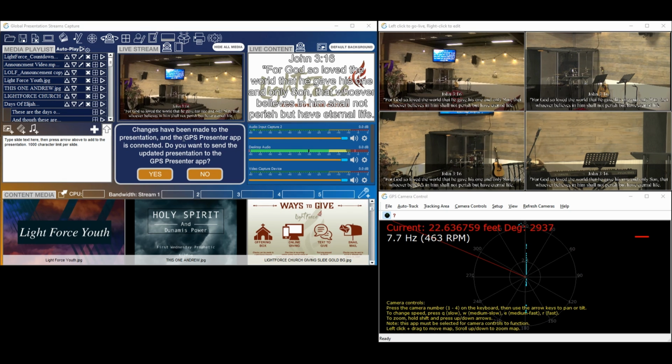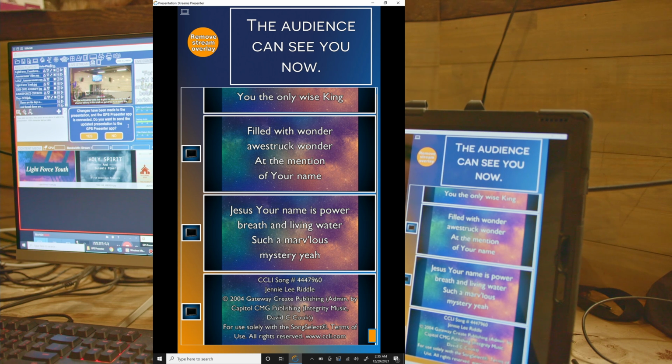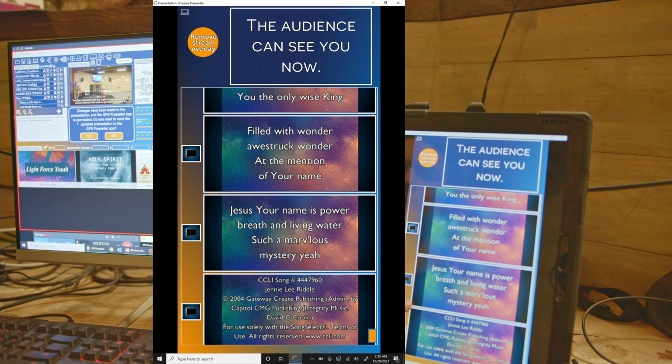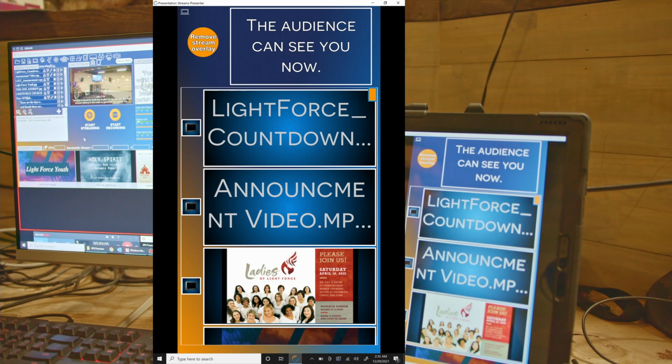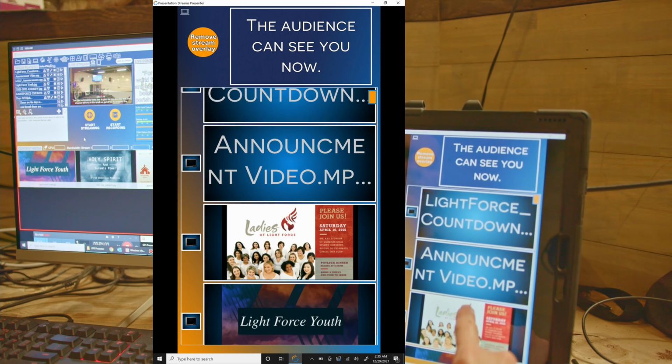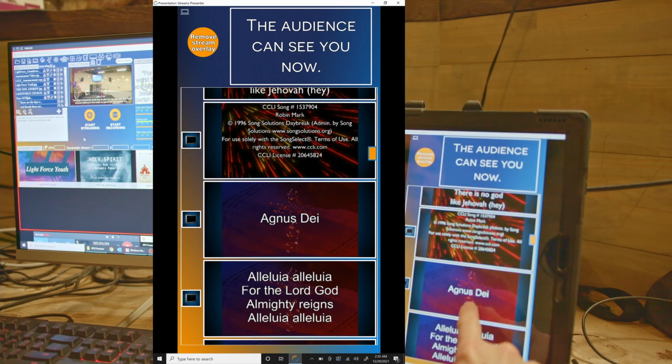Now that the presentation is changed, and because there is a connection between GPS Capture and GPS Presenter, GPS Capture will show a message asking if you want to send the updated media to GPS Presenter on the mobile device. Click Yes, and the content on GPS Presenter will refresh to include the changes made to the presentation. Now the presenter can choose to display John 3:16 at any time.